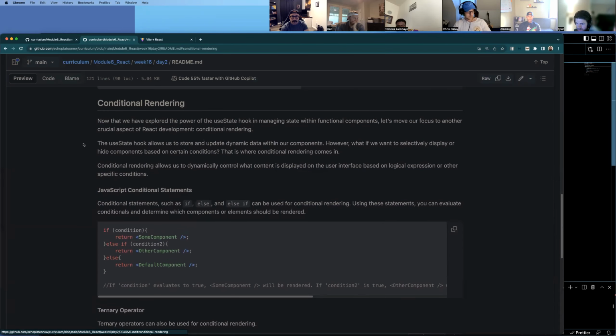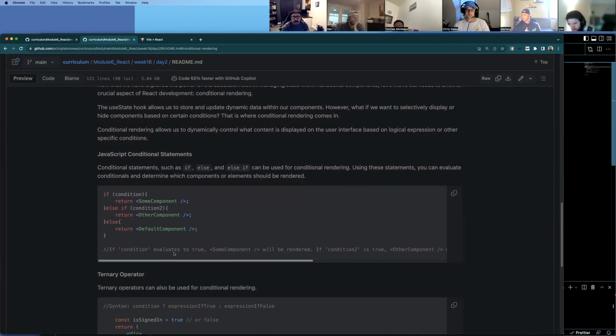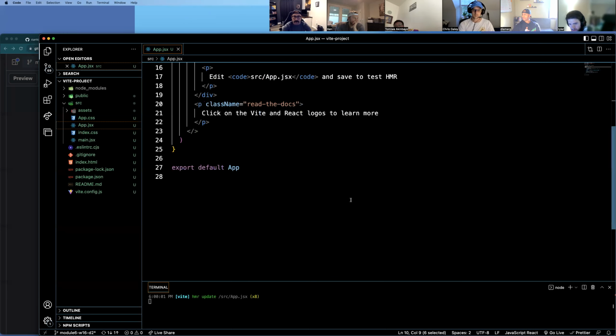So, conditional rendering. Now that we've explored the power of the useState hook and managing state with functional components, let's move our focus to another crucial aspect of React development, conditional rendering. The useState hook allows us to store and update dynamic data within our components. However, what if we want to selectively display or hide components based on certain conditions? Yada, yada, regular old JavaScript. Let's copy paste. I'm going to have to pull over some of this stuff.